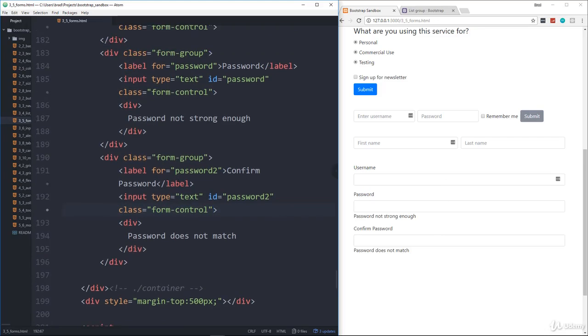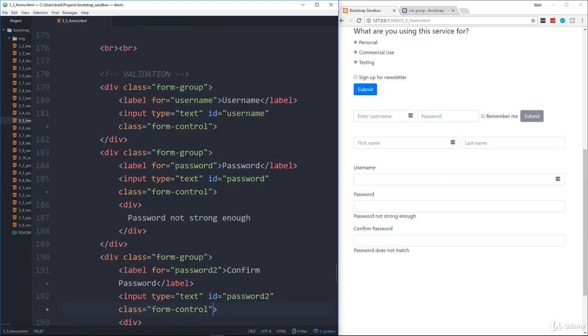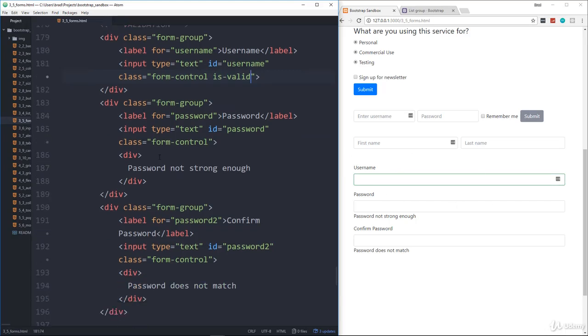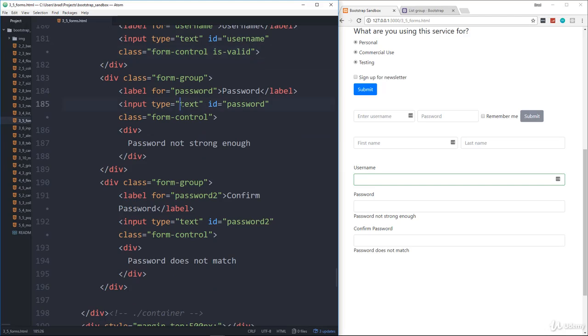Let's add, so for form validation, if we want the outline to be green, we're not actually going to do validation because that's going to be either with JavaScript or server side. So we're just adding classes to give it that look. So for this form-control for the username, we're going to add a class of is-valid, save that, and that's going to give it a green border. Now for the password, let's say that that's going to be a failed input. We're going to add the class of is-invalid, and that'll make it red.